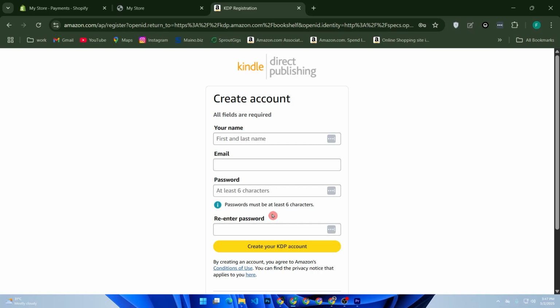Once signed in, you will be asked to fill out your KDP account details. This includes your tax information, payment method, and publishing rights. Select the appropriate options and click save and continue. Once everything is filled out, click complete registration. Now your KDP account is ready to start publishing books.